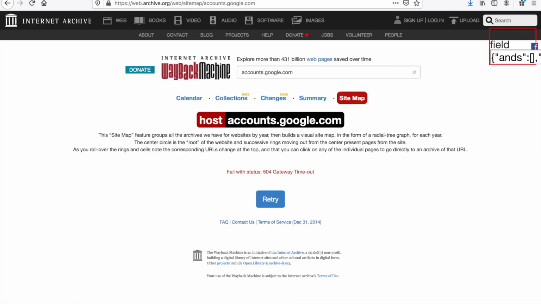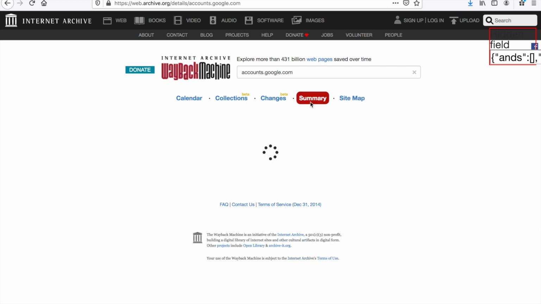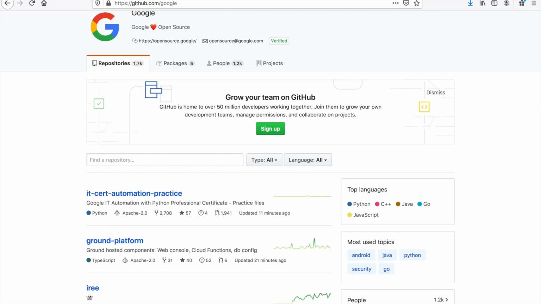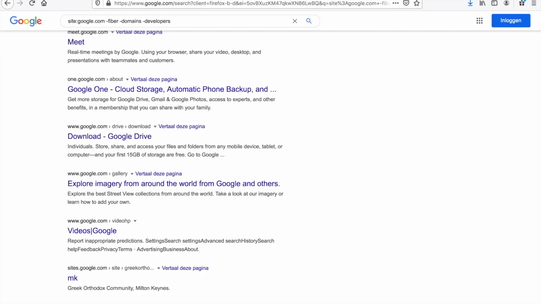Now, while I do that, the Wayback Machine hasn't loaded yet. That's because the sitemap is a little bit too heavy from accounts.google.com. So you might want to try a different subdomain, or you might want to try a different target for this, or you might just want to skip Wayback Machine altogether. Now, that's about it for what I do for recon.